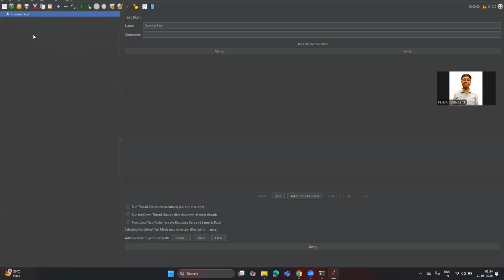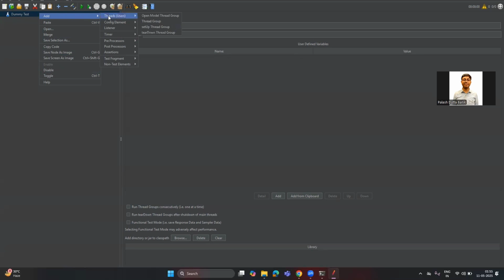For that, in the dummy test, if we right click, we can see a control panel, like an options panel. In this options panel we can see Add. Here we have threads. Threads are nothing else but the virtual users. And there are some config elements, which will be used later. And these are some listeners. In listeners we will see the ultimate output of our test, right?